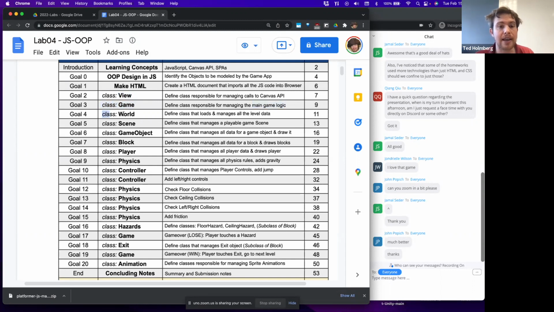Then we're going to create a world class. And again, that's going to be responsible for loading and managing all of the level data. Then we're going to build a scene class, and that's going to be the class that's responsible for managing all the playable game objects in a particular scene. Then we're going to define a game object so that we can contain it within a game scene, right?